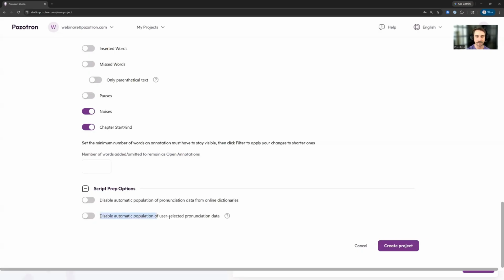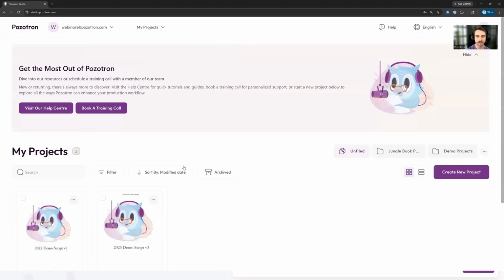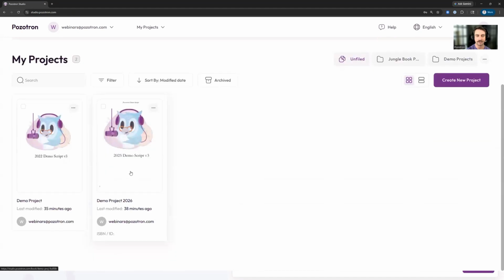Now, disable automatic population of user selected pronunciation data is a long way of saying it won't auto-populate. If you recorded a pronunciation for the word Johnny in a previous book, it won't grab that and put it in the new book that you're uploading if that book has Johnny in it as well. So a couple of preferences there. Okay, I feel like I've spent too long on the project creation, but hopefully you learned what some of those features do and how they can apply to your projects.